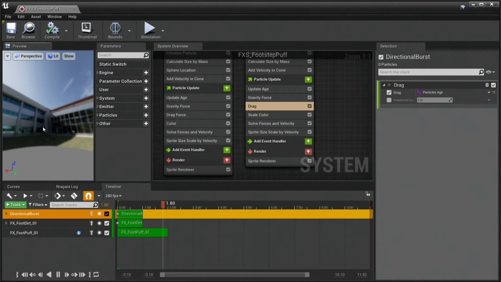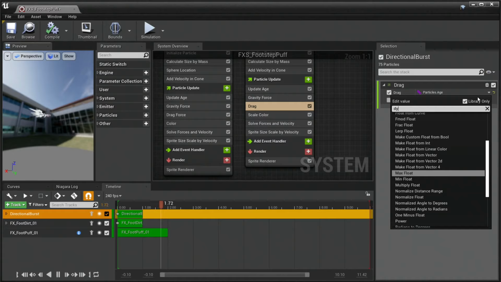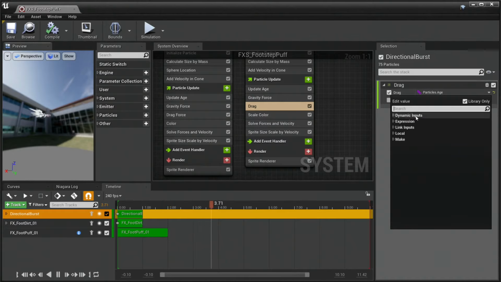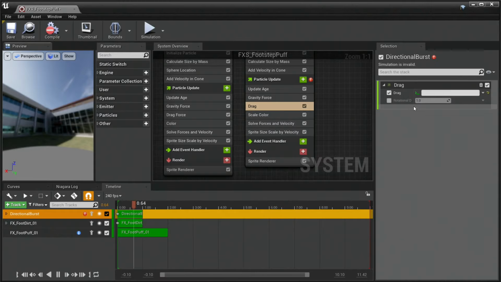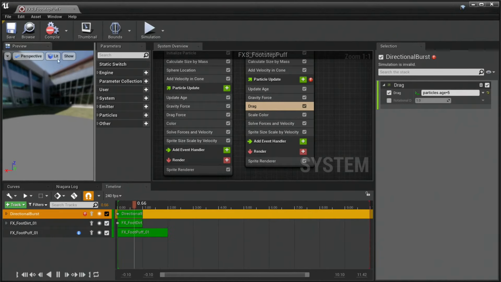Now the values for here are 0 to 1. So what I could do is I could make a new expression, and I could actually write particles time dot age times 5. Well, I think I need. So you're just writing the formula, right in the. Yeah. Unfortunately, I don't remember.